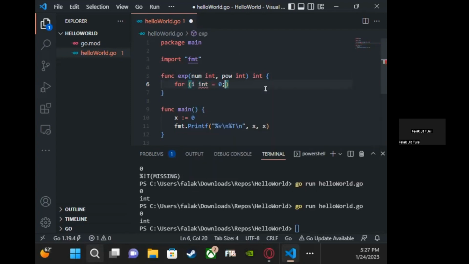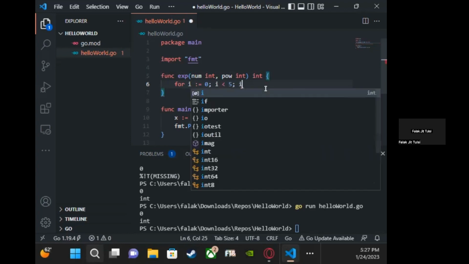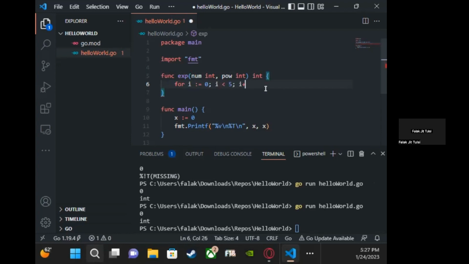You set it up, then you put in a condition, and then an incremental thing, right? And then you're going to put out brackets. This is how for loops work in Golang. Note the lack of parentheses.